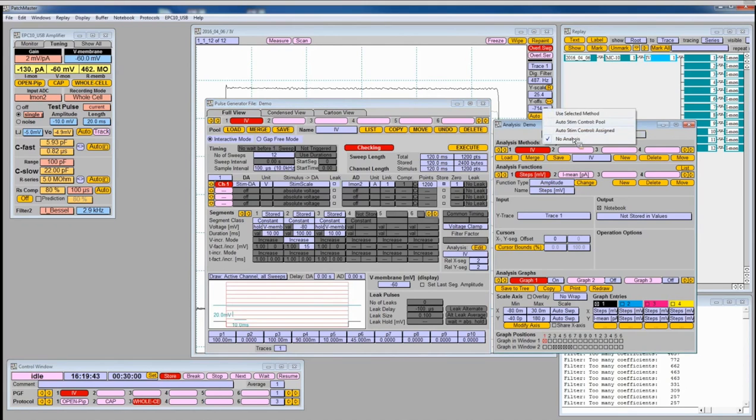I can go to analysis and say auto stimulation control pool. So it will look into the pool to find the analysis that is specified down here in the link. Yeah, these names have to match. And then it will automatically execute this analysis over here.